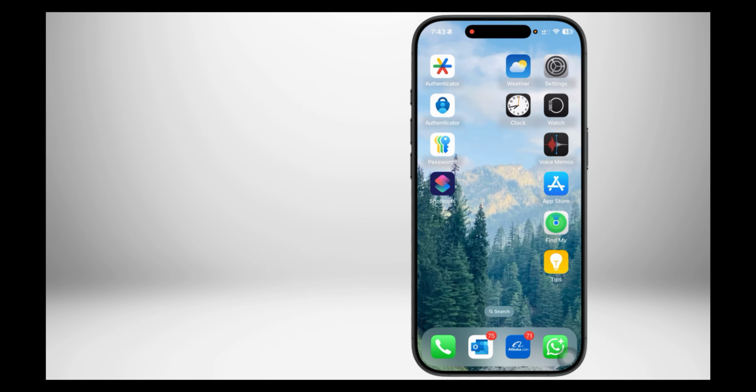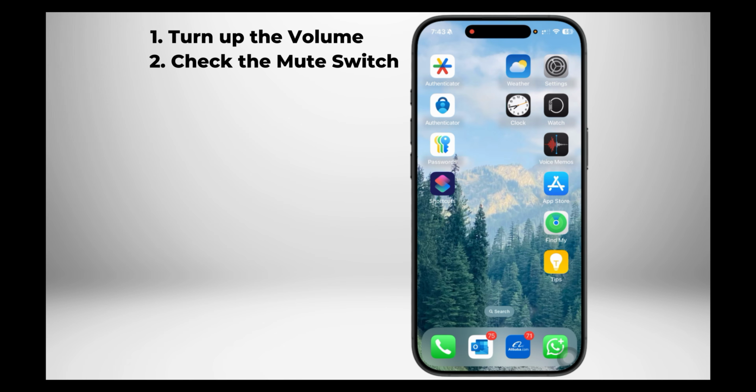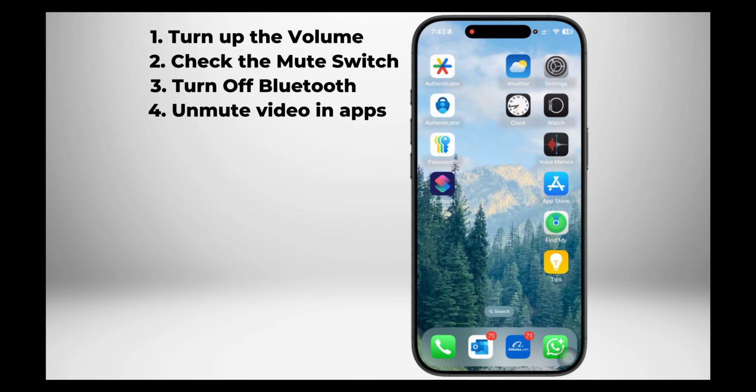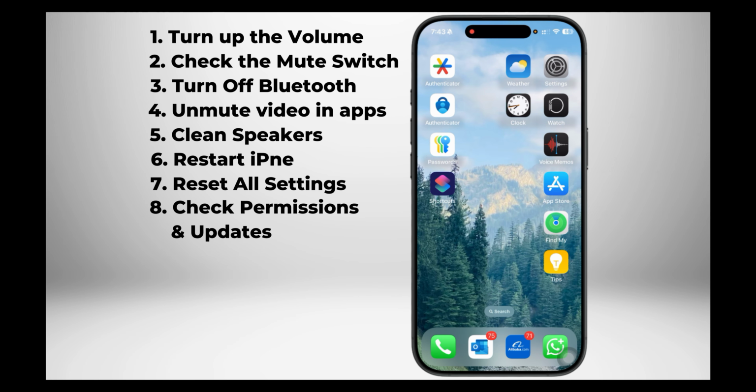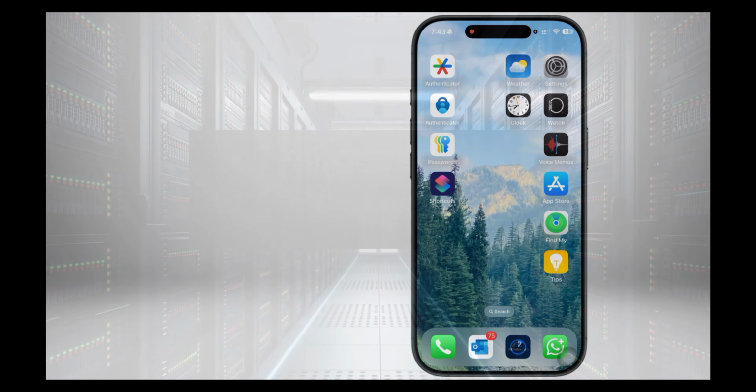Now, a quick recap. First, turn up the volume. Second, check the mute switch. Third, turn off Bluetooth. Fourth, unmute the video in apps. Fifth, clean the speakers. Sixth, restart the iPhone. Seventh, reset all settings. Eighth, check permissions and updates. One of these should fix the issue for sure.